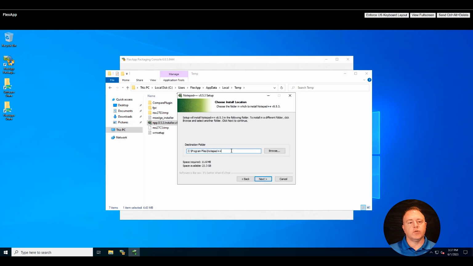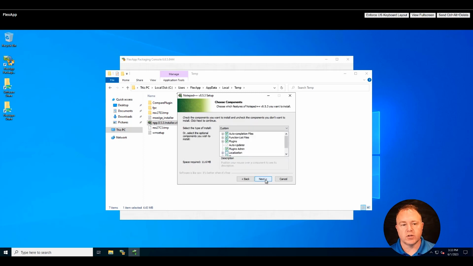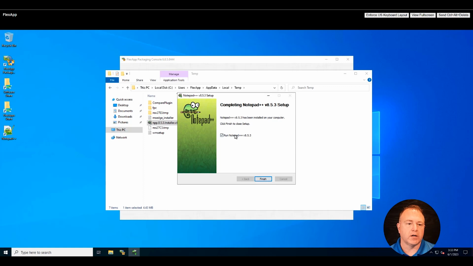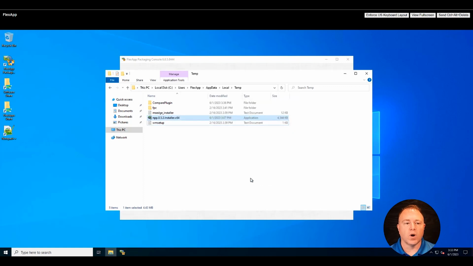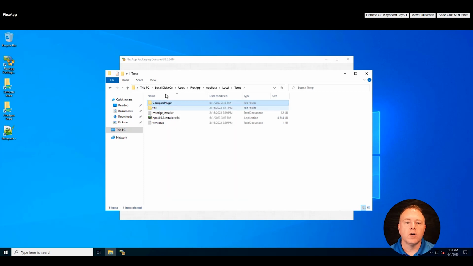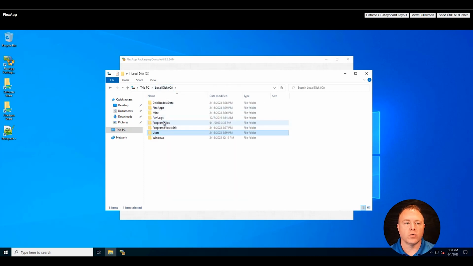Now, the only thing that I'm doing differently in this application is I'm going to install it to an alternate path so that I put the version number in the path. And then other than that, I'm just clicking through the installer, turning on the desktop icon, and I'm choosing not to run the application because I want to copy that compare plugin over to the plugins folder for Notepad++.